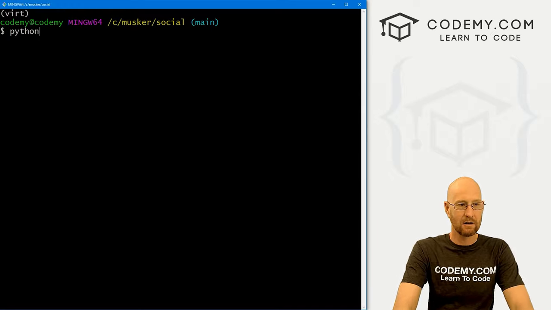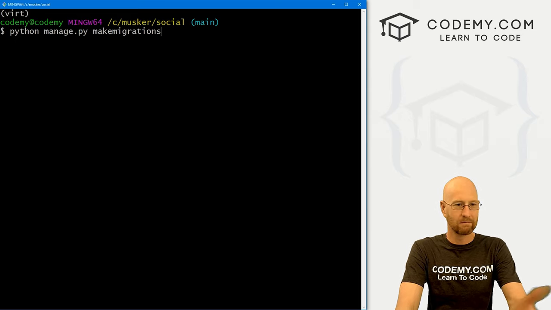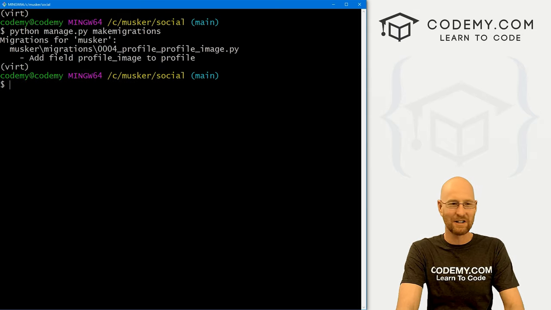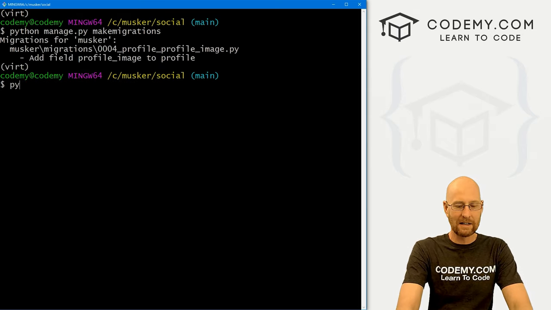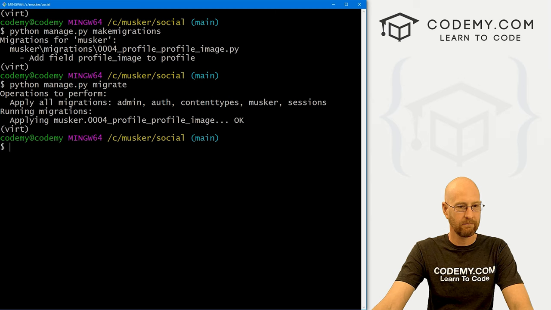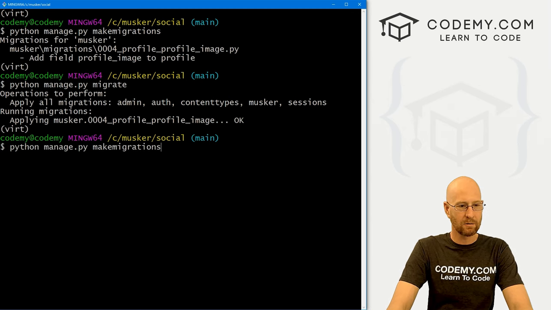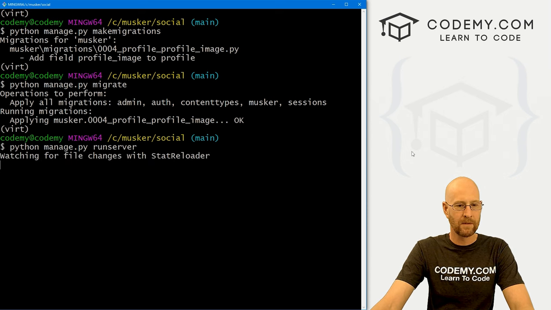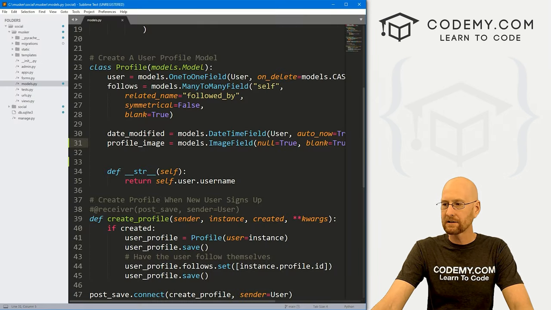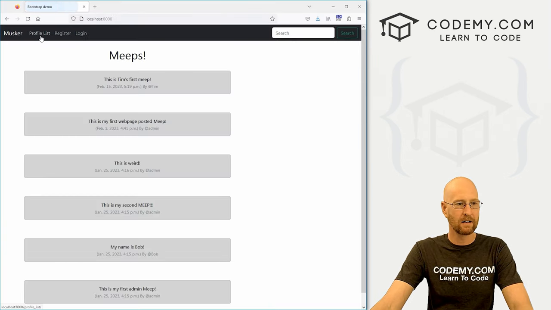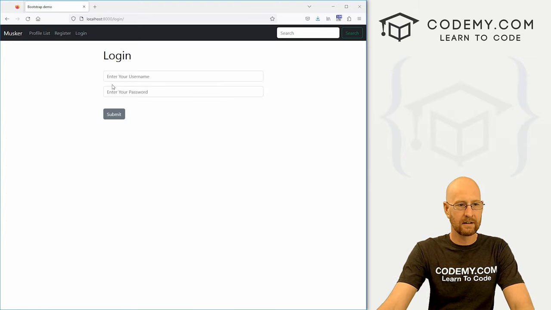So let's go python manage.py makemigrations, plural, even though we're only making one migration, it's always plural. And then we need to push that migration. So python manage.py and then migrate. All right, we're good to go. So now let's run our server again, python manage.py runserver. And when we come back here, let's check in with our website here and let's log in.